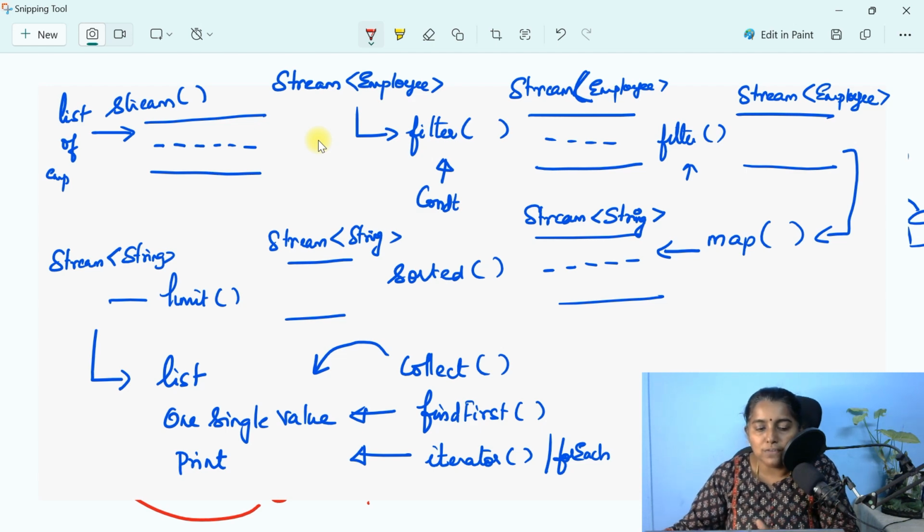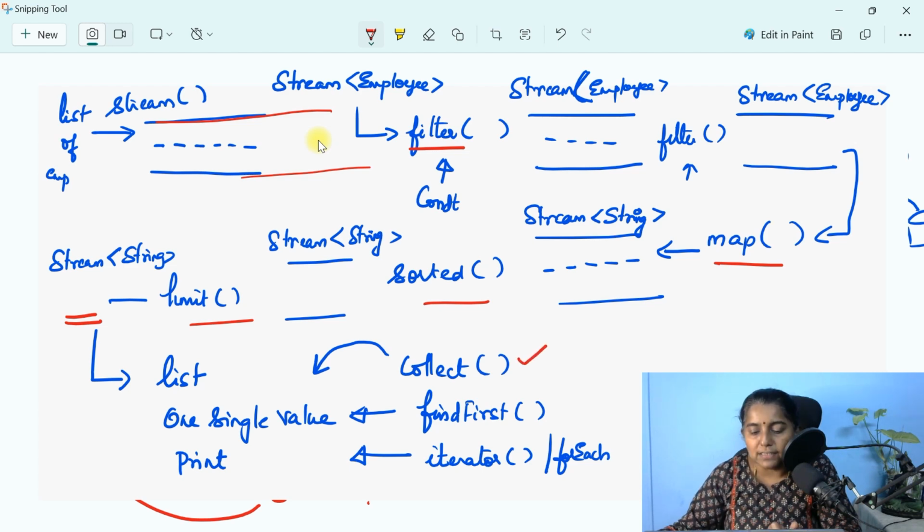Whatever methods you have seen till now, they are called intermediate operations. That is filter, map, sorted, limit. If you notice, this behaves like a complete pipeline, a flow of data. Whatever you have seen till limit, they are called intermediate operations. If I want to execute all these intermediate operations, I need to perform a terminal operation. The terminal operation is collect, findFirst, iterator, or forEach, which will return the end result.